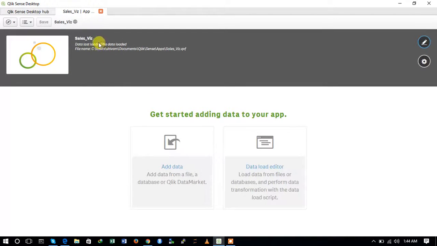Now you have created an app and there is no data set, so you need to import the data into your app, and you can do this in two ways. Either you can add the data from this button over here, or you can add the data from your data load editor. It contains all the data sources that you have loaded previously. You can save them in your data loader.